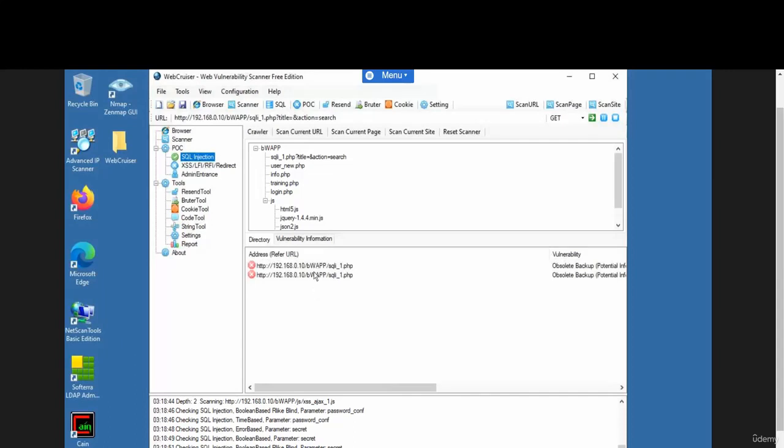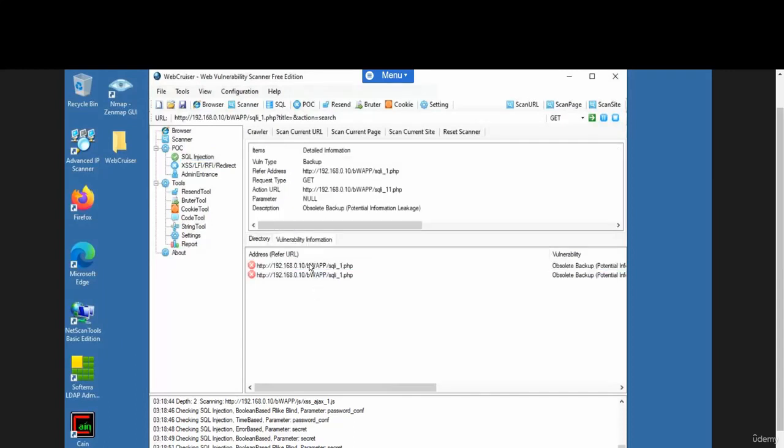Now select a vulnerability, and when you click on it, you can see the information in the above pane. Okay, so it is the description of the vulnerability, and it says the vulnerability is shown in an obsolete backup which could allow information leakage. Okay, so this is how you can use this tool to find out the vulnerabilities in your website so that you can protect it.